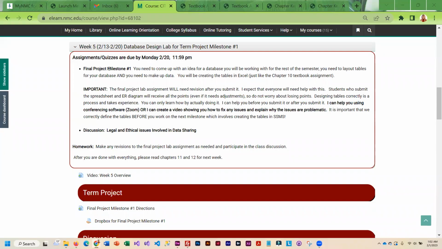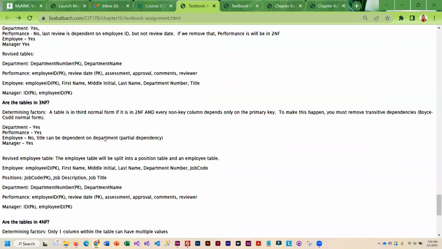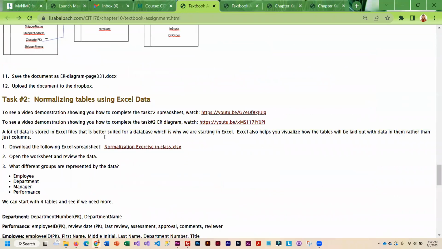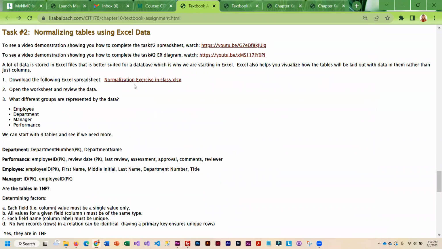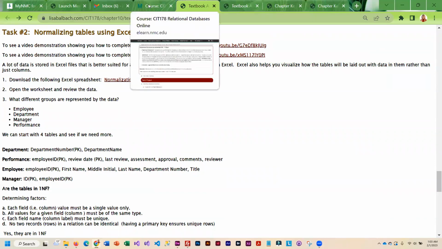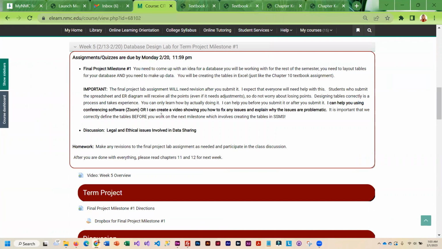This week, you are going to be working on your term project, milestone number 1. What you are going to be turning in is very similar to the second part of the textbook assignment for Chapter 10, where we had the Excel spreadsheet that we split into tables, and we did the ER diagram. That is basically what you're going to be doing for this part of the term assignment or the milestone project.